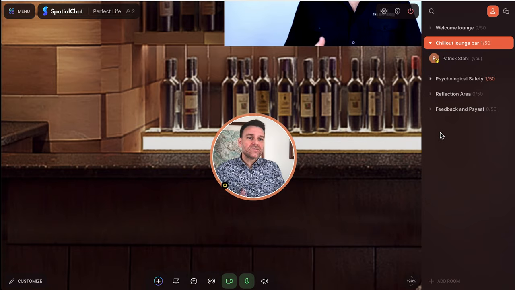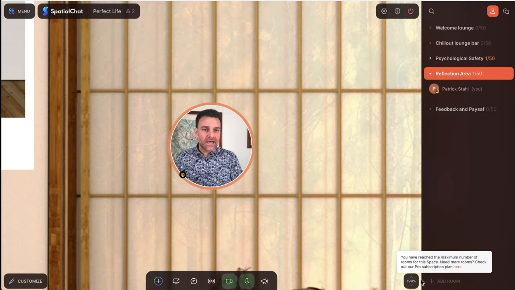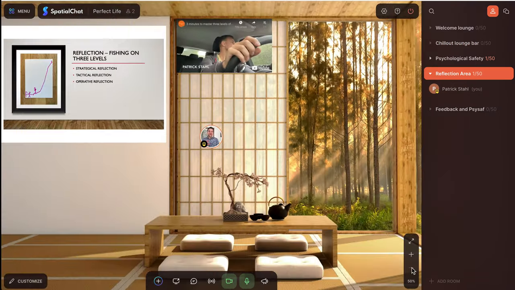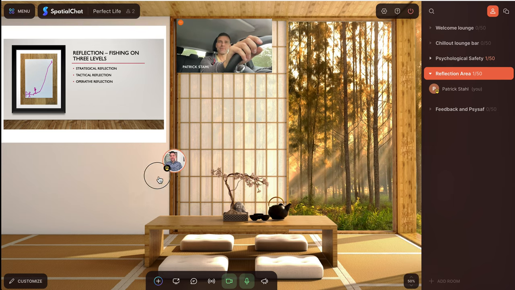Okay, so we can play around. I have the reflection area here also. I've rigged 5 rooms for different settings. The reflection area is just very zen, meditative, where people go to reflect in different trios or quartets.